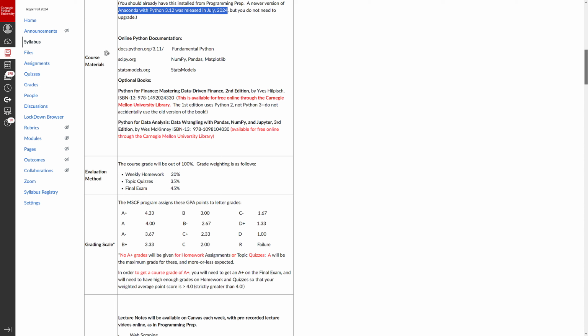An excellent but also rather terse source of documentation for Python is the official documentation. For the language itself, you can go to docs.python.org/3.11 or 3.12 if you have upgraded. And if you want to get more documentation about NumPy or Pandas or Matplotlib, you can go to a website called scipy.org. I will not be directly referring to the statsmodels library, but that's also something that might interest you.